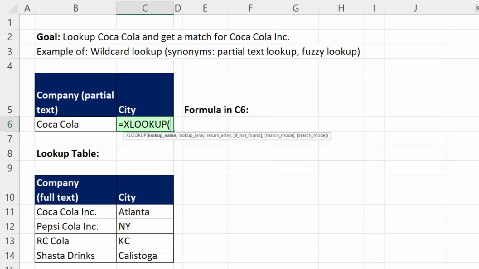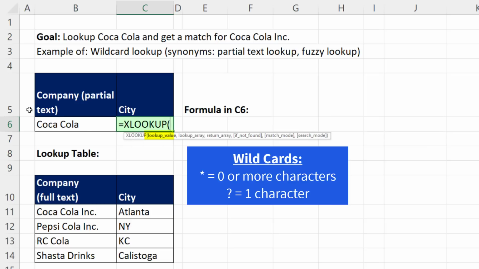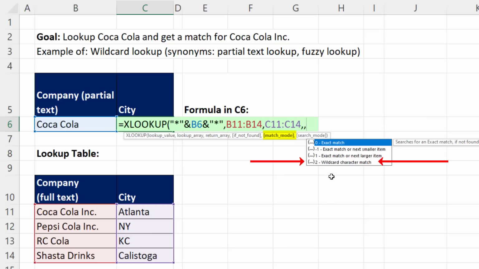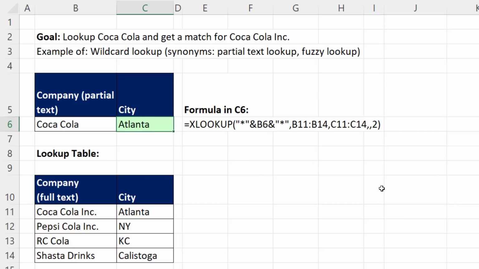Equals XLOOKUP. And I really need the wildcard that stands for 0 or more characters, asterisk. So we'll in double quotes put an asterisk and join it to whatever's in that cell and an asterisk on the back side. That's the lookup value, comma. We're going to try and find a match here. And these are the items we want to return. And we have to comma, comma, and the last option, number 2, is what we want. So 2 for wildcard, close parentheses, Control Enter.